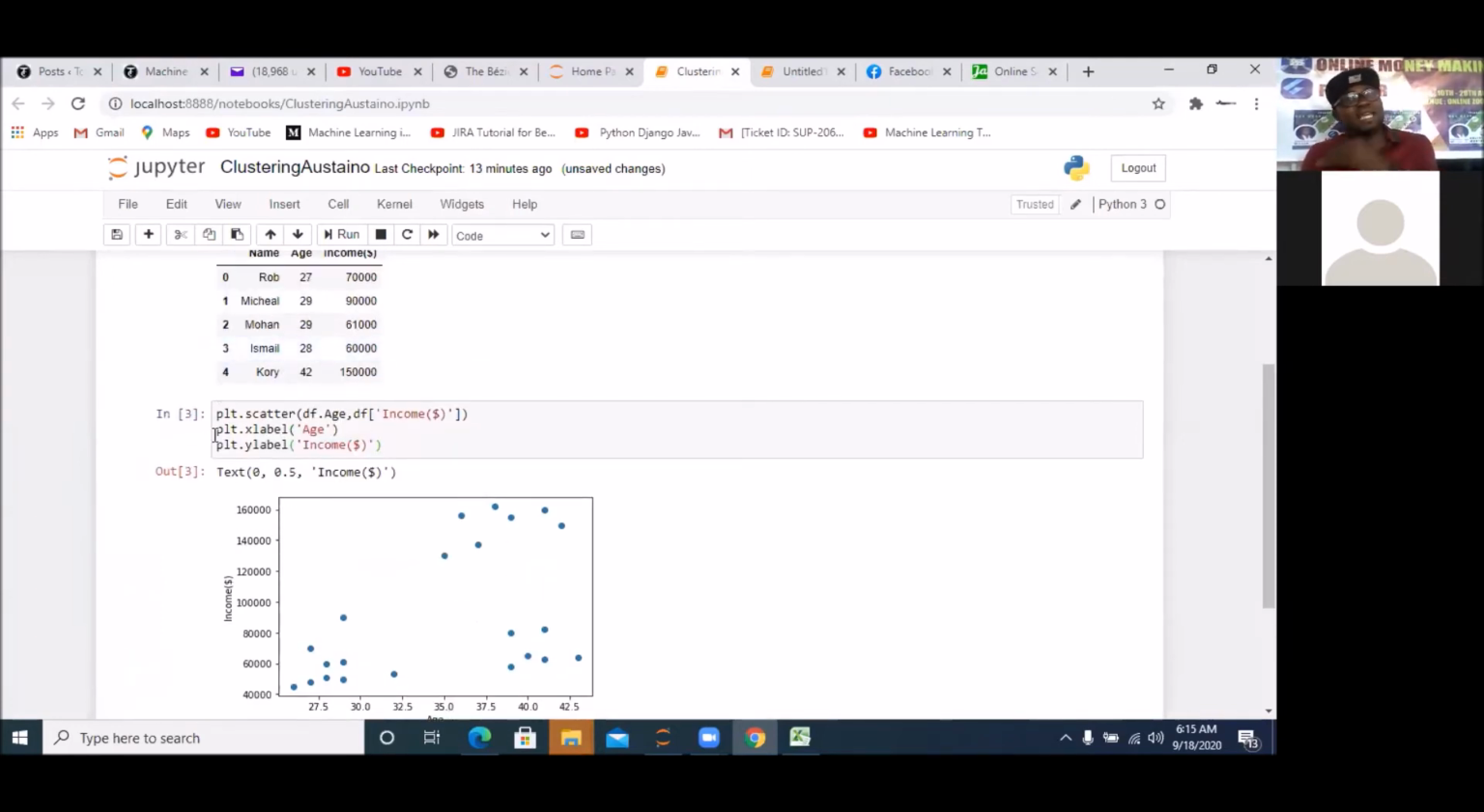Then plt.scatter. Scatter is simply telling us what? We want to plot the scatter plot, isn't it? And what are we plotting? We are plotting the data frame of age at the horizontal axis, and what? df of income at the vertical axis. So with that, this whole code is explained in such a way that you can understand it. And so let's move forward.